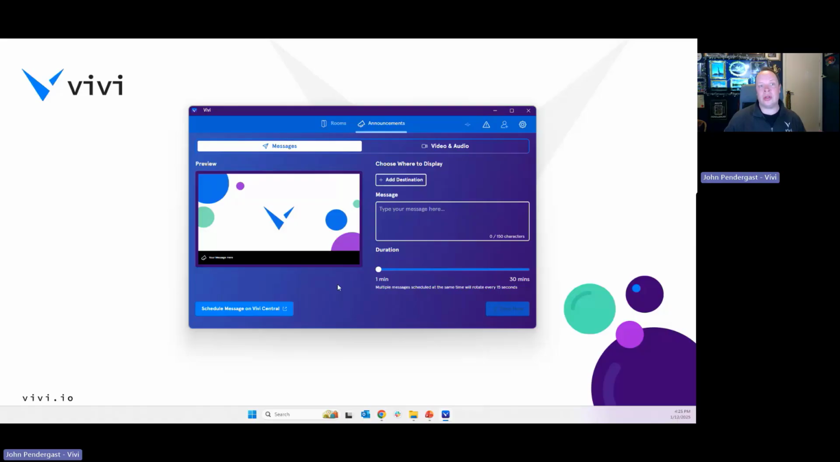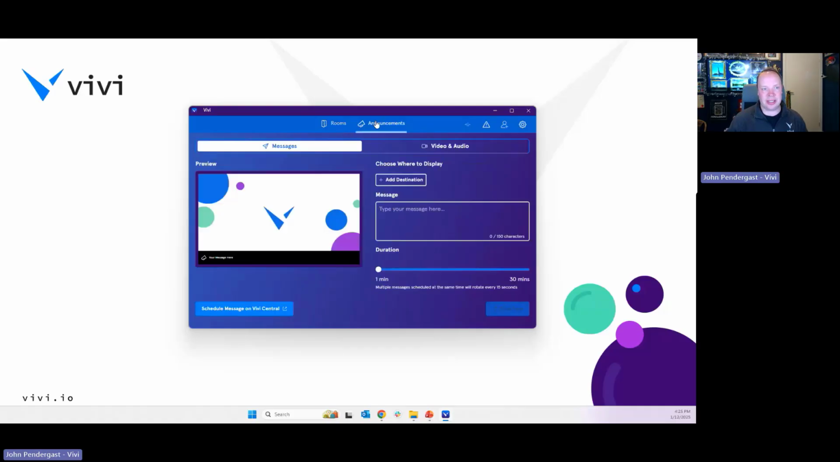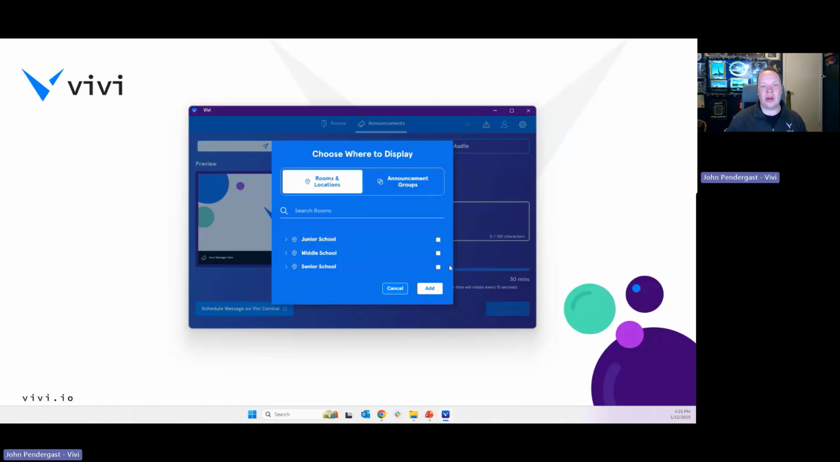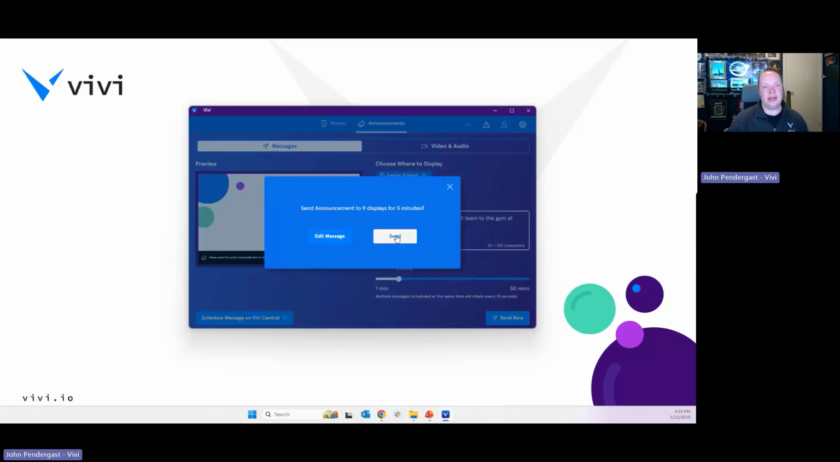where you can get some more information on doing that. But this is what it then looks like when somebody's given permission. This is what the Vivi app would normally look like, and they get this new announcements tab. With the text announcements, essentially they're going to add a location and then send their message. So, please send the senior basketball team to the gym at lunch. Choose how long it's going to go on screen for, and then send.